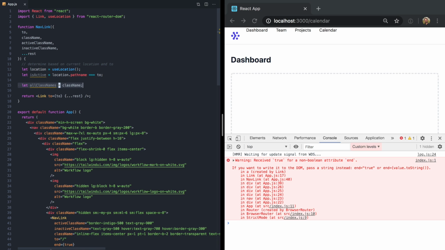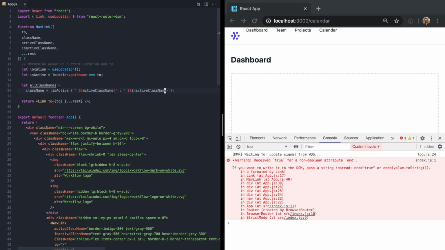And what's all class names? Well, it's going to be class name plus a new expression, right? If isActive is true, then we want to go ahead and append our active class name. Otherwise, we want to append our inactive class name. And now we have all of our class names here. We can say class name equals all class names.